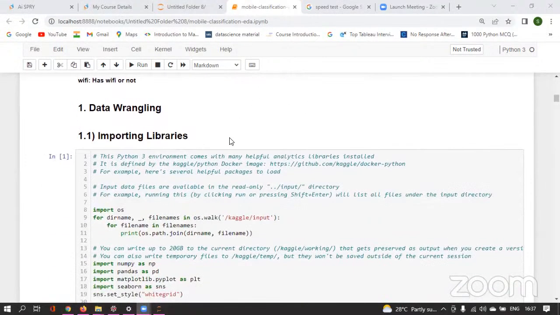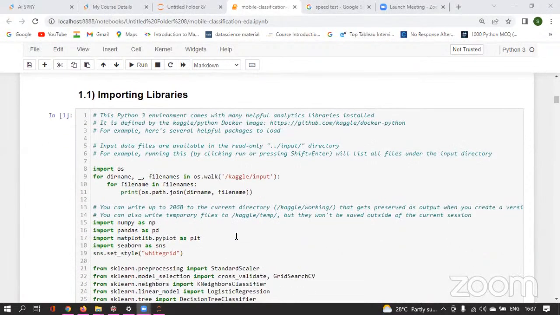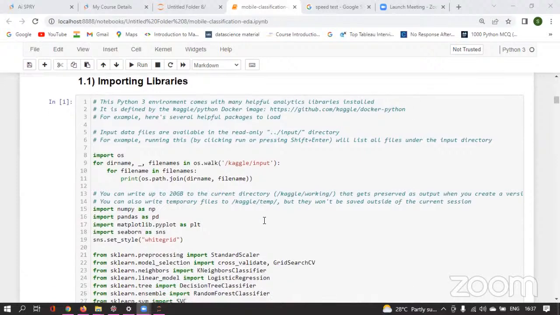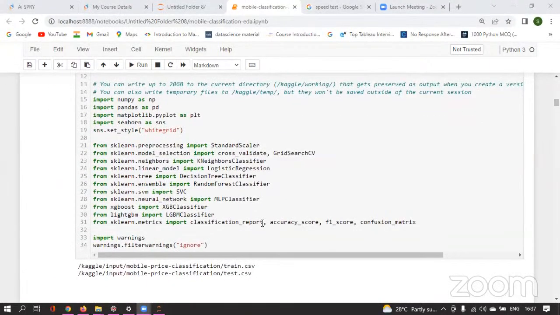Data wrangling: I'm just importing the important libraries. Here I'm importing the data, which I have taken from Kaggle. If you are interested, you can simply search for mobile classification and you will find the data frame, and if you want to work on it, you can. Here we have import NumPy. These are the different libraries necessary for model building, and one of those is NumPy.